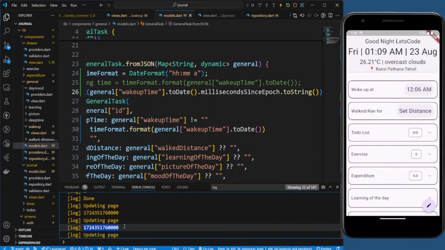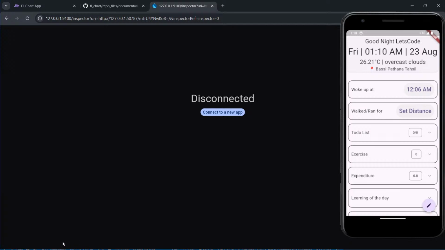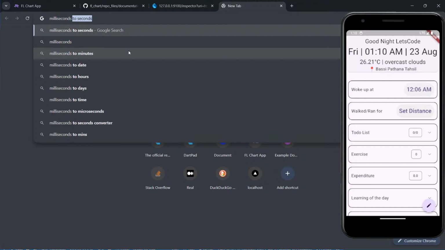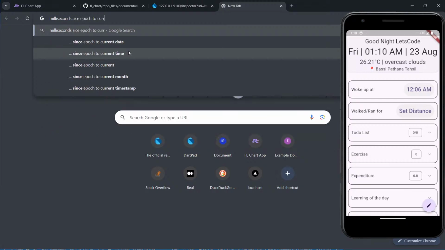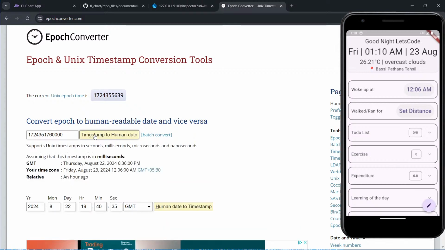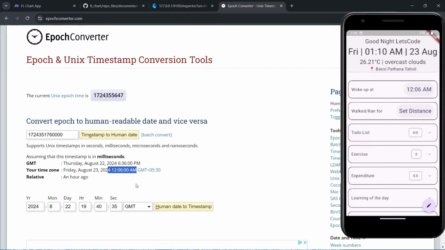This one, if you see, you get this, right? And this should be 12.6. So let me show you the Chrome. You can see my Chrome, it seems. Yeah, so milliseconds since epoch to current time. So this one, this is the time, and if you see, this is the time, right? 6:36 p.m. your time zone. Yeah, this is my time zone, right? India. That is 12:06. So this is completely working, and this will help us in creating the chart.